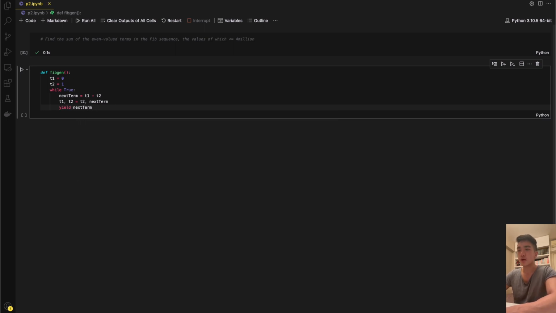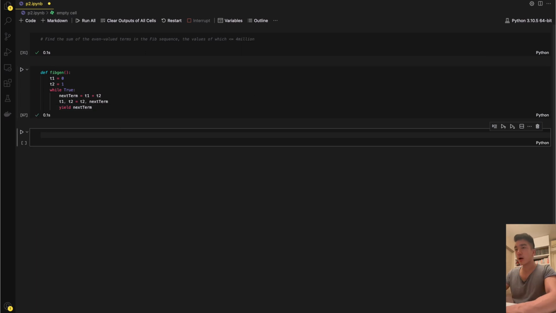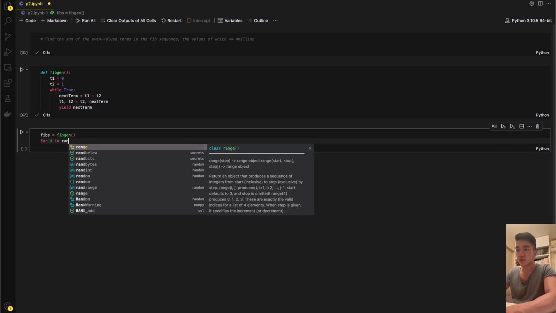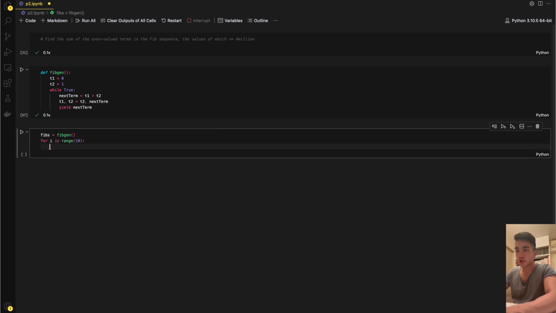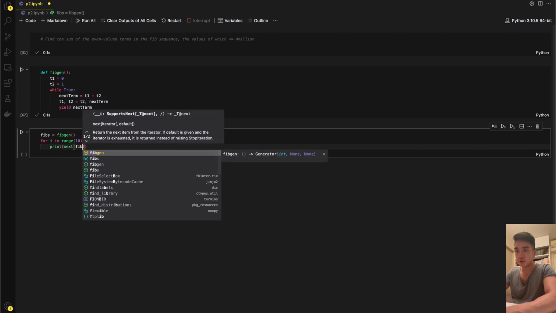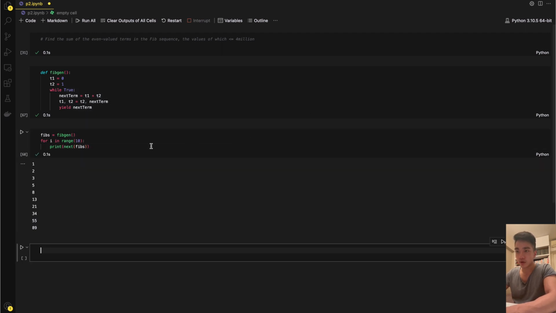The difference between a function and a generator in Python is that the keyword you use at the very end would be yield instead of return for generators. Now, we can declare a variable called fibs, which is essentially our Fibonacci generator. Let's see if it works. Just print a bunch of fibs. Very nice.